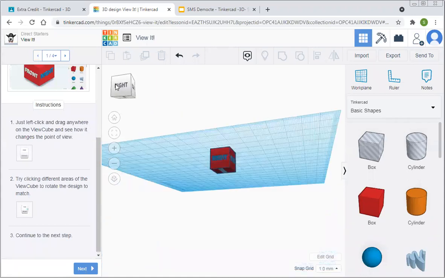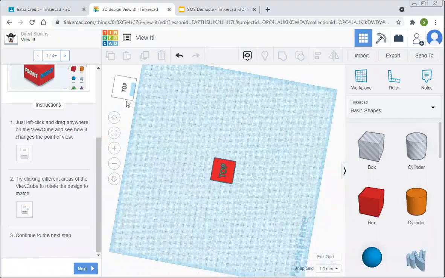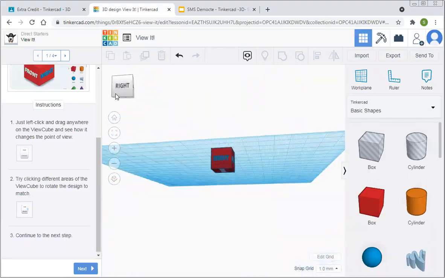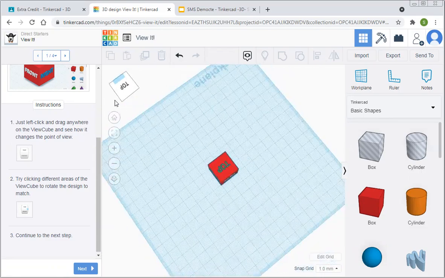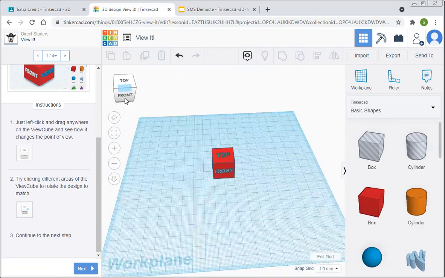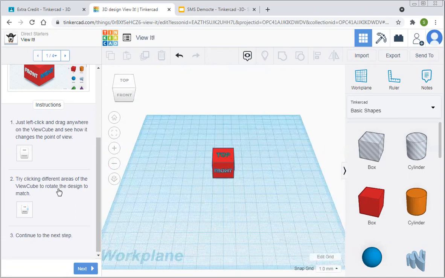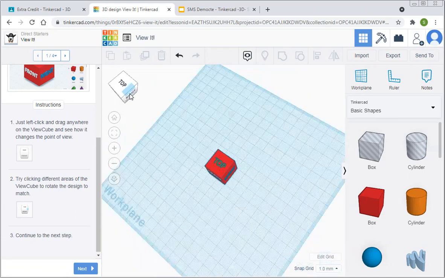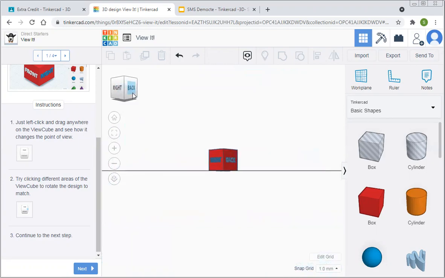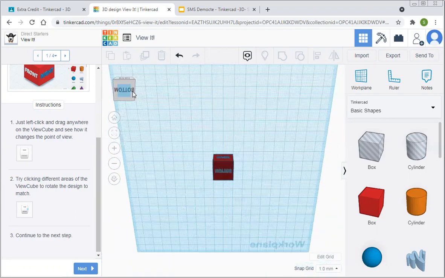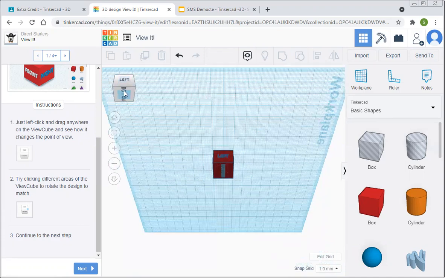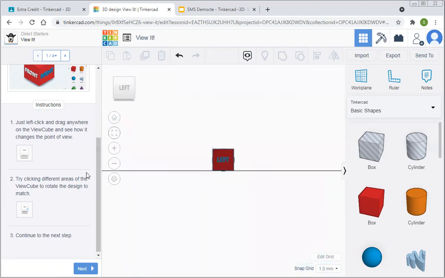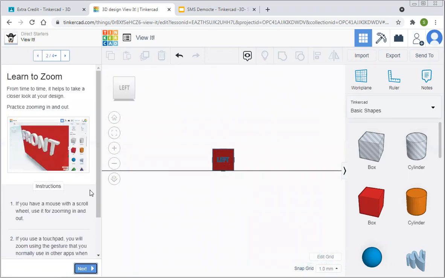So like that, click and drag, change the view however you like it. Here it is, changing that view. Get back to where we want it, okay? Try clicking different areas of the view cube. So then it says click on that, and click on that, click on that, and click on this, click on that, click under here, click under here. Just trying all these different clicks, okay? Then it says continue to the next step.